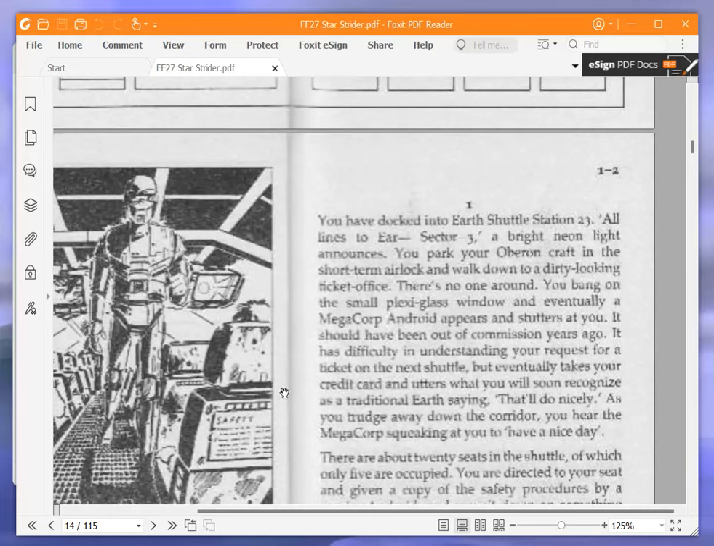Off we go. You have docked into Earth Shuttle Station 23. All lines to Sector 3. A bright neon light announces. You park your Oberon craft in the short-term airlock and walk down to a dirty-looking ticket office. There's no one around. You bang on the small plexiglass window, and eventually a megacorp android appears and stutters at you. It should have been out of commission years ago.